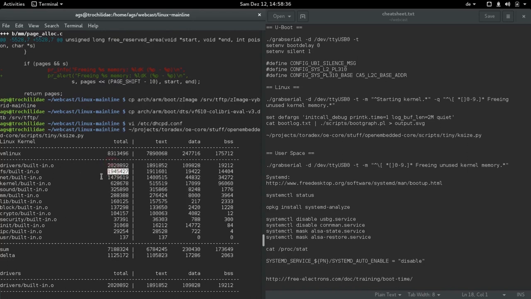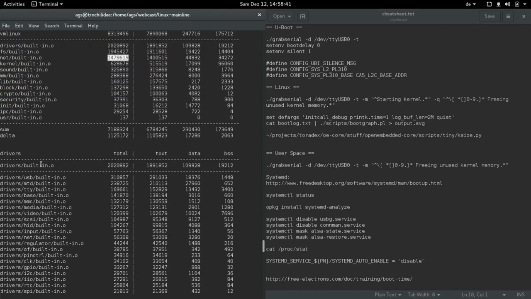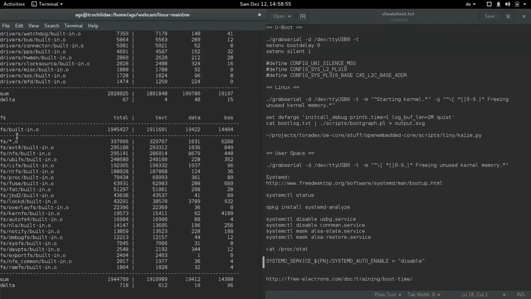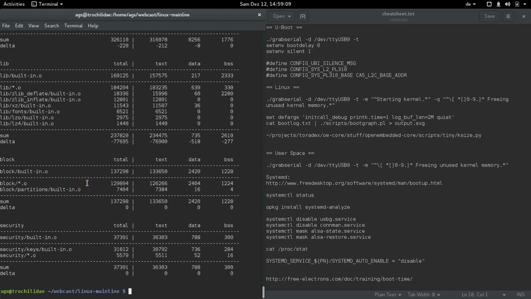We see a drill down of the drivers: 310 kilobytes for USB, 240 kilobytes for MTD, these are the NAND drivers, and so on. And then we see the file systems and how large they are: the ext file system is almost 300 kilobytes, the NFS file system and the NTFS file system is 190 kilobytes. So depending on my project's needs, I can remove these features. And I'm going to do this here.